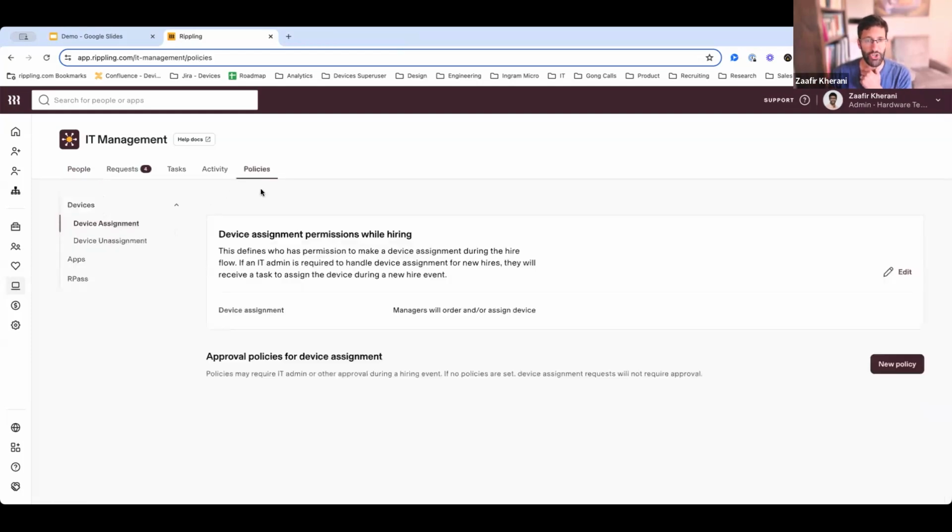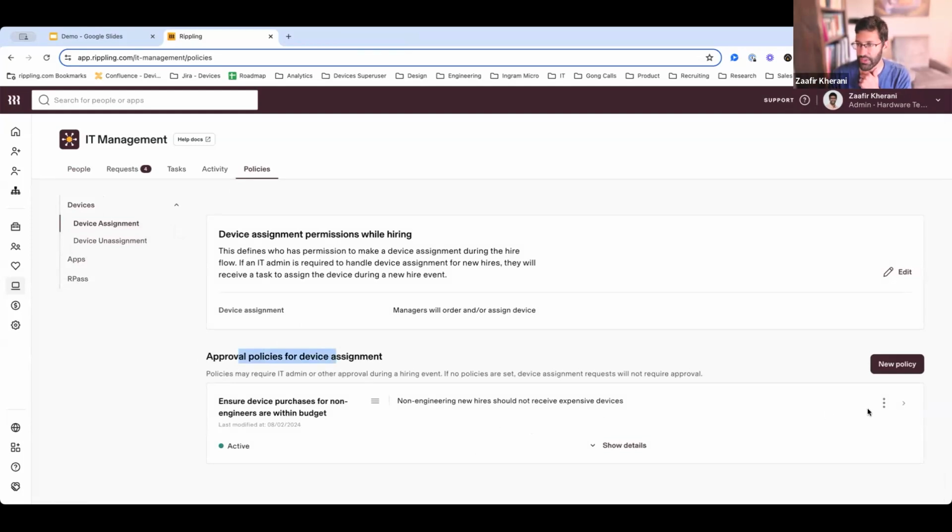The second piece I'd love to show you is policies. So if I come to the policies page here, I can see that we have policies for devices, apps, and RPass, which is our password management tool. I've already created an approval policy for device assignment, and let's dig into this in a little bit more detail so you can see what it looks like.